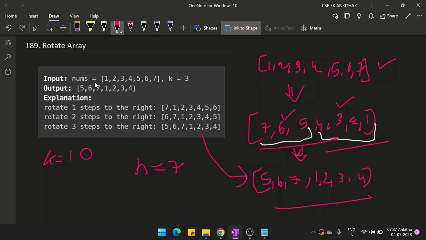7 will move to the front, 6 will move to the front, 5 will move to the front, 4 will move to the front, 3 will move to the front, 2 and 1 both will move to the front. So that will result in the same array. So the extra 3, 7 plus 3 equals 10. This 3 only, if we perform, that is fine. So we need not perform all the 10 rotations, only 3 rotations is fine.